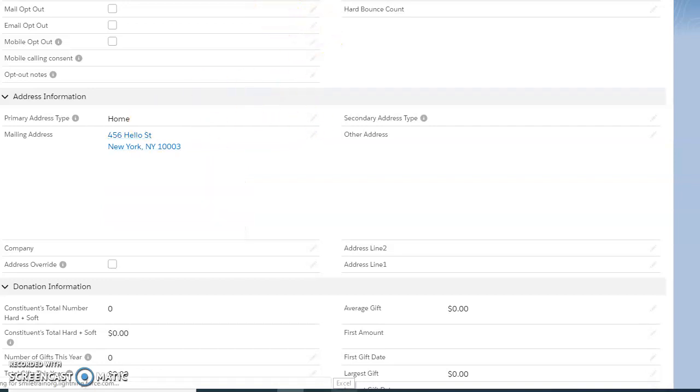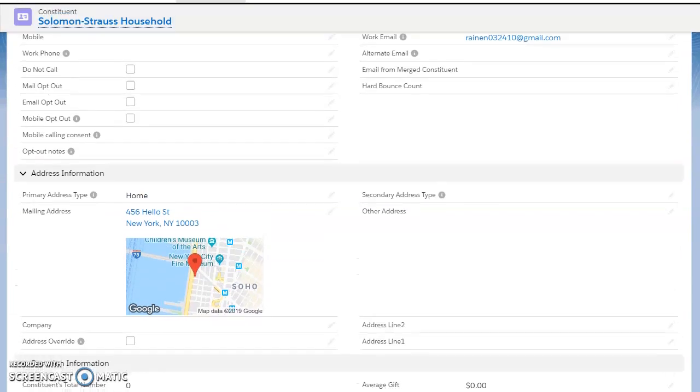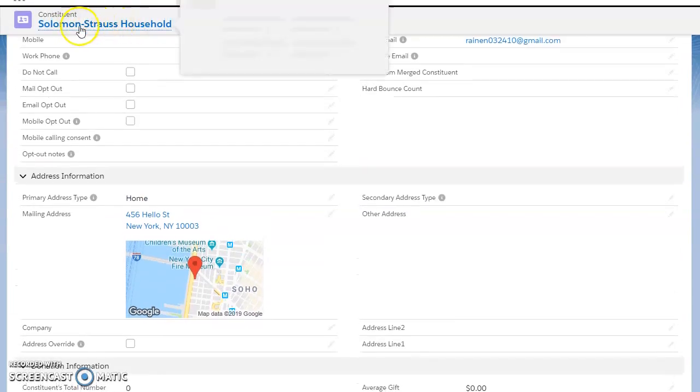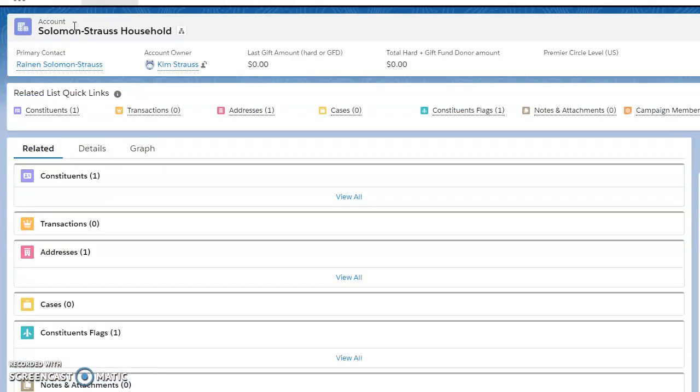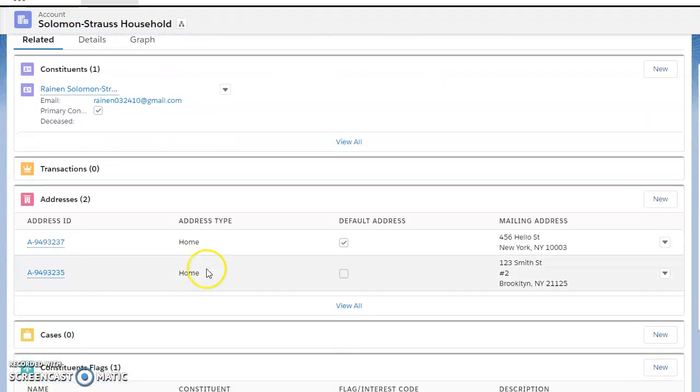I do want to show you that this will now be updated on the account also. I'm going to click the account. And the new address, Hello Street, is now the default, and it saves the old one. And that's it. Pretty easy.